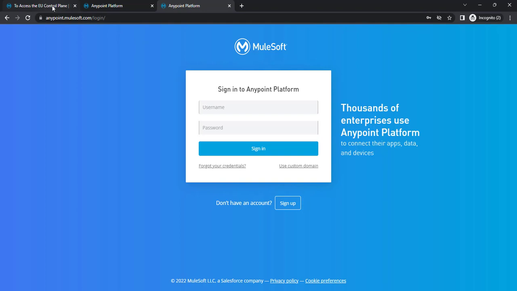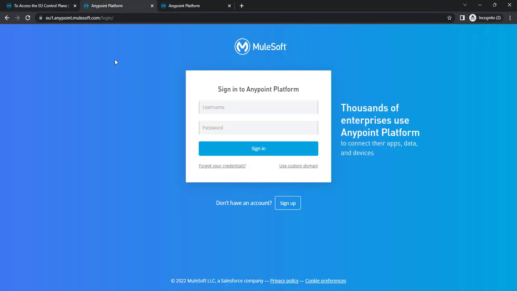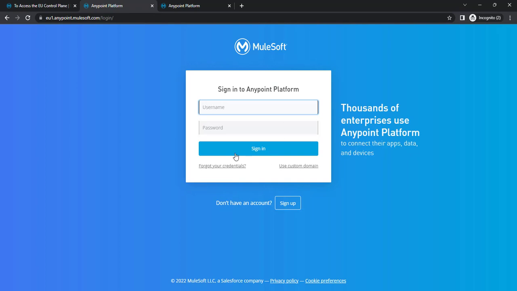However, if you want to go to the European region Anypoint platform, I have opened two different Anypoint platform sites. This is the US one and this is the European one. As they have mentioned here, eu1.anypoint.mulesoft.com, this is the site. When I go there and refresh it, this is how it loads. It looks exactly similar to the other login page.